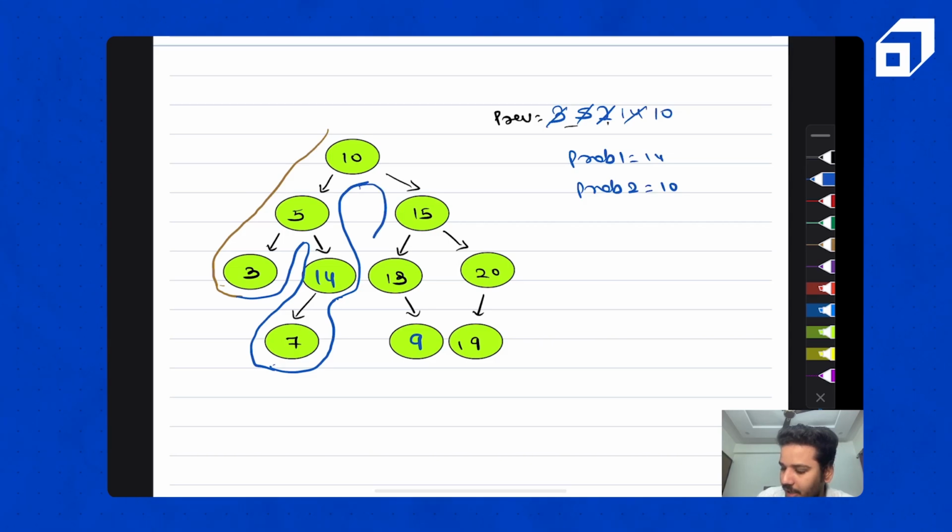Now I go ahead. The next element I found is 13. I'm greater than 3, so not a problem. The next element I found is 9. And previously we will update the previous also, right? When we were going from 13 to 9, we'll update the previous also.